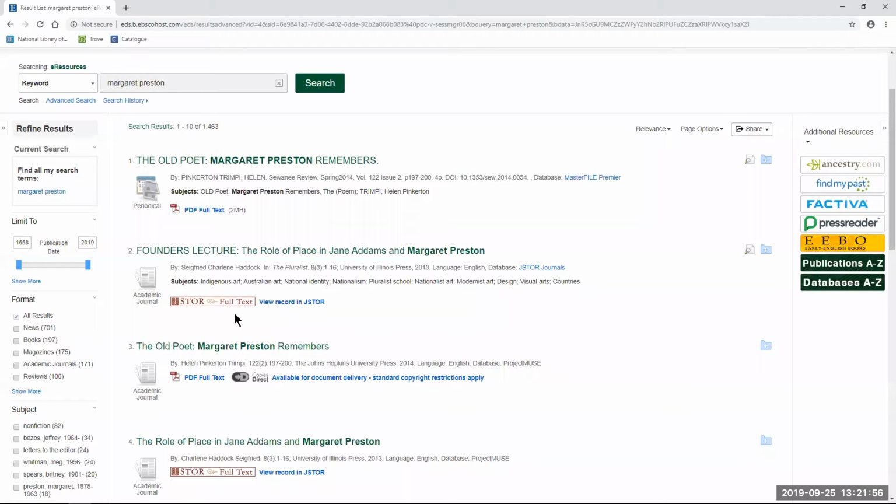And as you can see, this text identifying material as full text comes in a variety of formats depending on what database it was found through. So you'll see this first one is available in full text and it just says PDF full text, whereas this one available through JSTOR says JSTOR full text, but they mean the same thing.